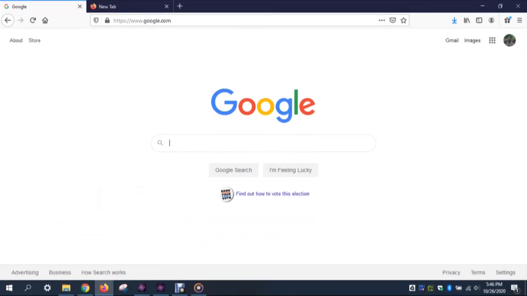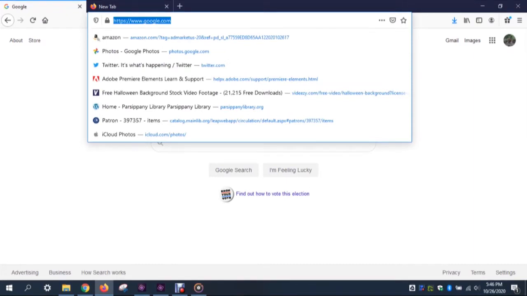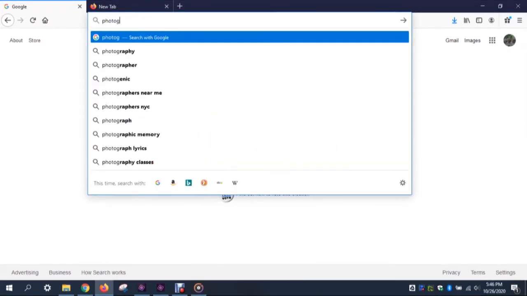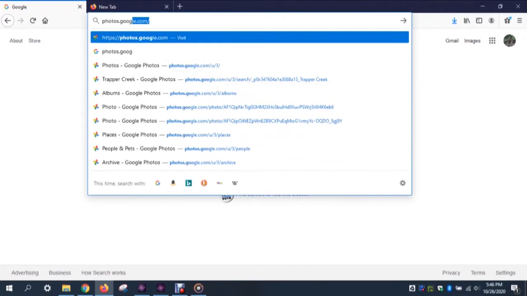In honor of Halloween, this week we're going to talk about one of the scariest tech challenges, managing your digital photos. Let's begin. Well, there are many tools to manage your digital photos. My favorite is Google Photos. I'll be demonstrating with it today. I've logged into my Google account and I'm going to photos.google.com.